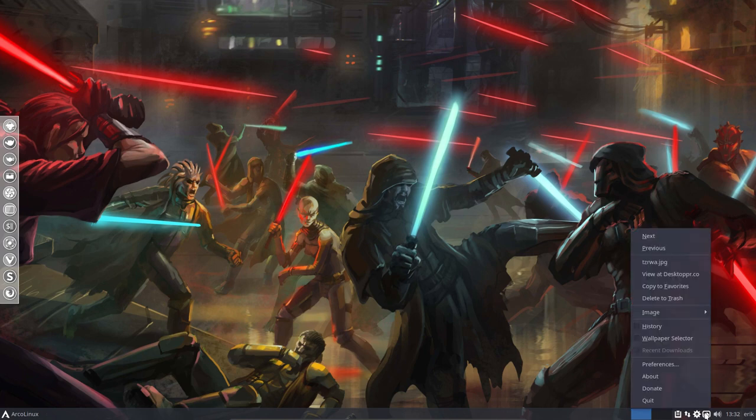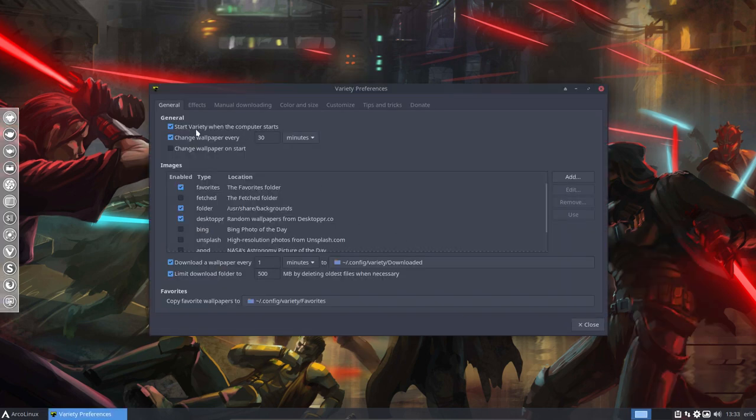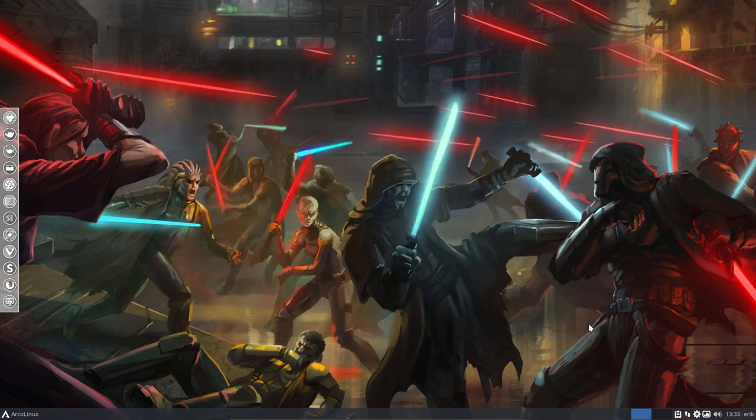This is all Variety, and Variety has a link to desktopper.co, and the wallpaper is now coming from Desktopper, and has nothing to do with ArcoLinux at all. It's coming from there. And if you don't want to have a changing wallpaper, you can change it in the preferences to say don't start it, or change it every 60 minutes, or don't use these folders, etc. So all the settings are in here.